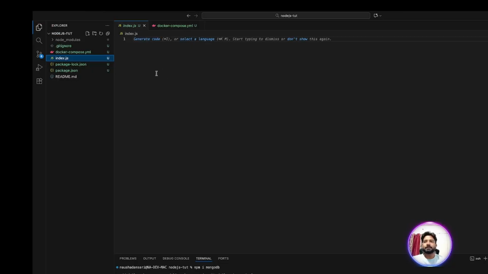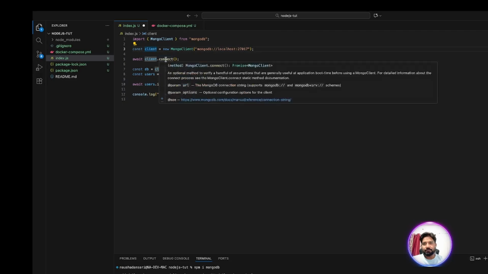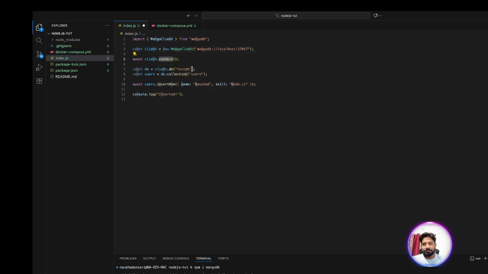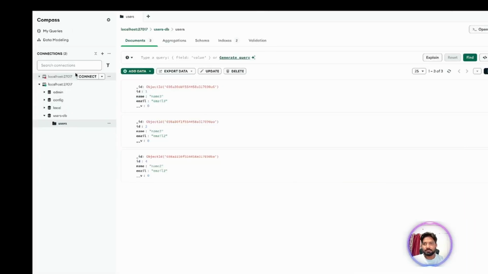Now in index.js, we can write something. What we are doing here is taking the Mongo client, creating the client, and trying to connect with that client. In test.db, we are creating one collection, user, and inside the user, we are simply inserting the name and the skills. Once it is inserted, we are printing that it's inserted.